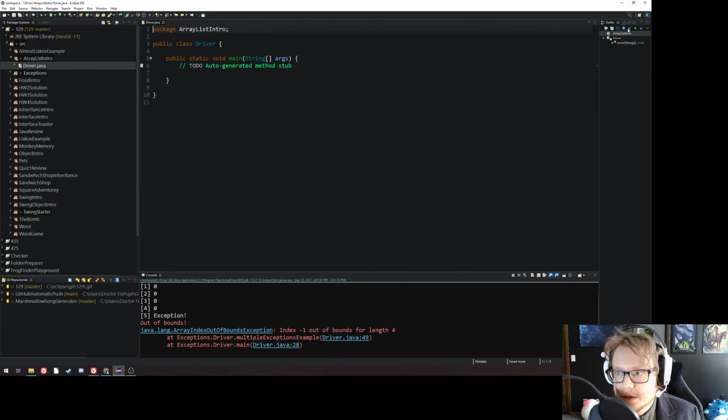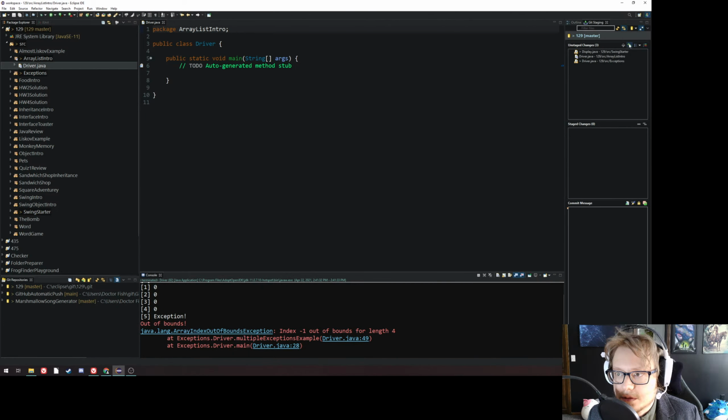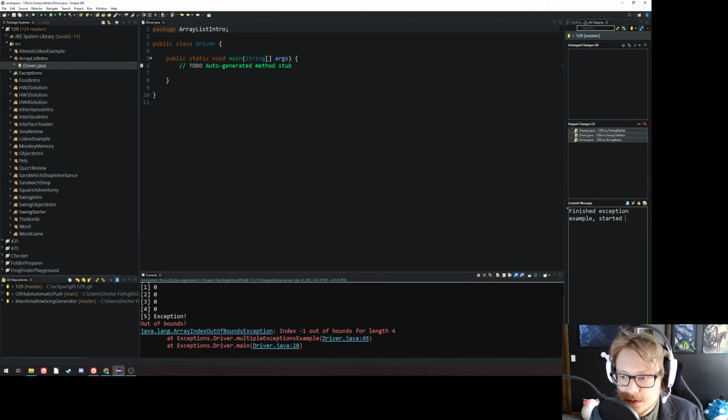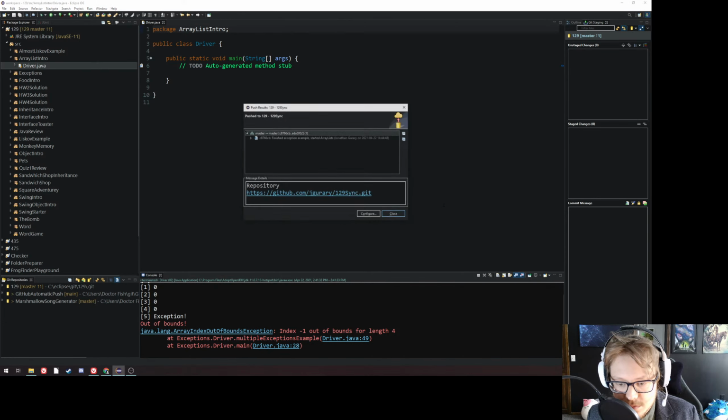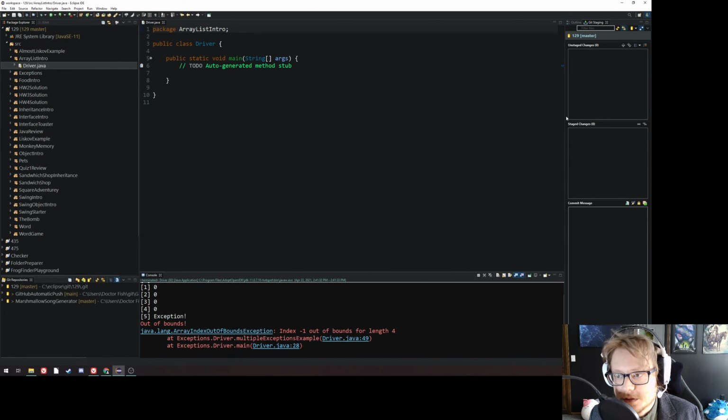And before we move on to that, I will sync us up with the remote. So here we go, add those things, finish the exception example, started array lists. Lovely.